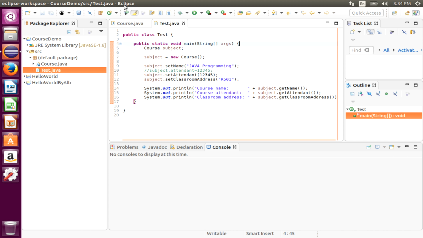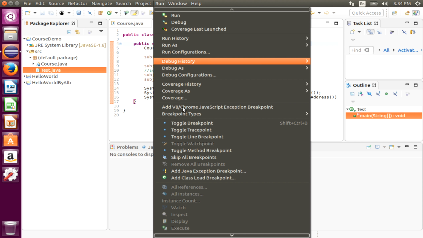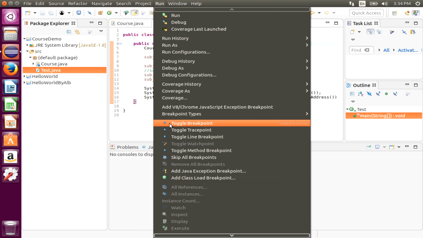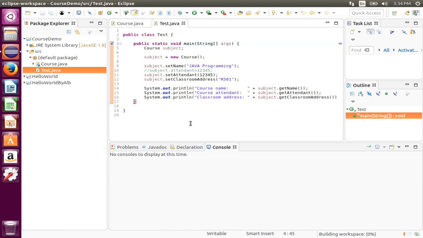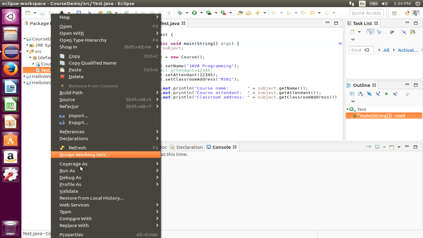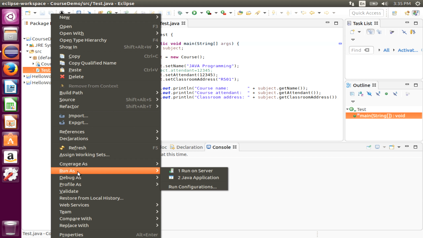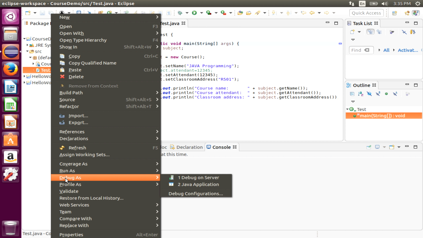Go to the menu bar and click Run. Then click Toggle Breakpoint. Now you can see a little ball in front of line 4, the fourth line. Now right-click on the source code file. Instead of going Run As, let's go to Debug As. Click Java Application.